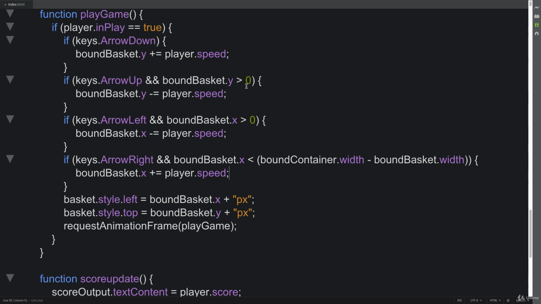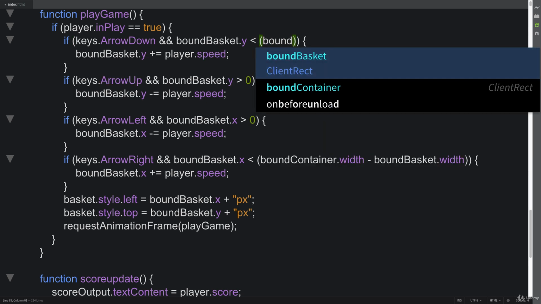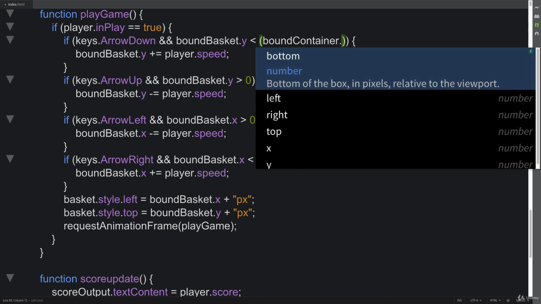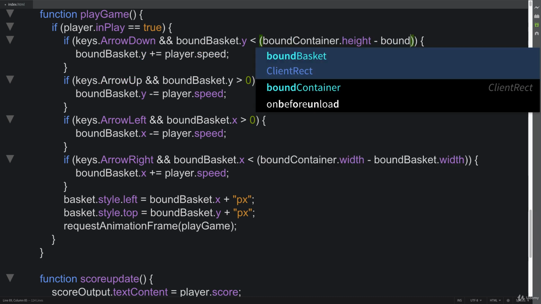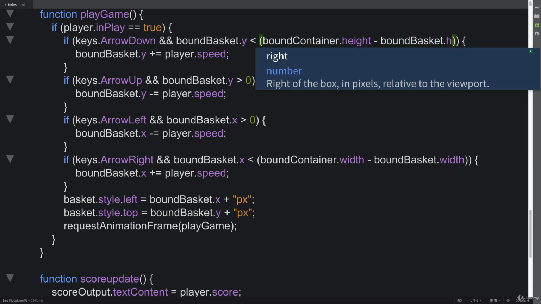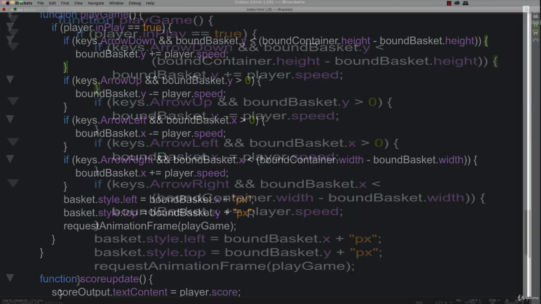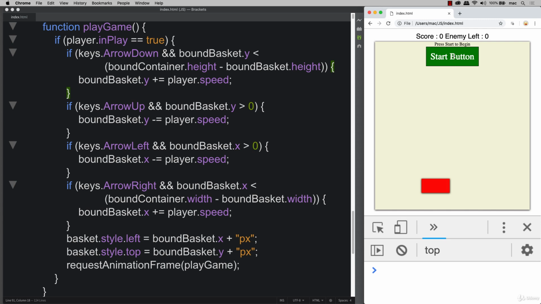And we also need to do the same thing for down, so adding in another condition where we take the bound basket y value and make sure that it's less than, and then the values here that we're looking for is the bound container height minus the bound basket height. So let's try that out. So going and doing a quick refresh, start. So now we've got our object constrained within the parameters of the main container element.